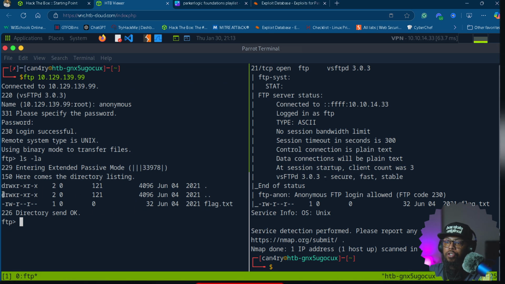But as far as the directory, look, we have D for directory. So that's directory just means folder. And then read, write, and execute. And then for group, we only have read and execution. And then for other, we have read and execution. We just can't write nothing in here.